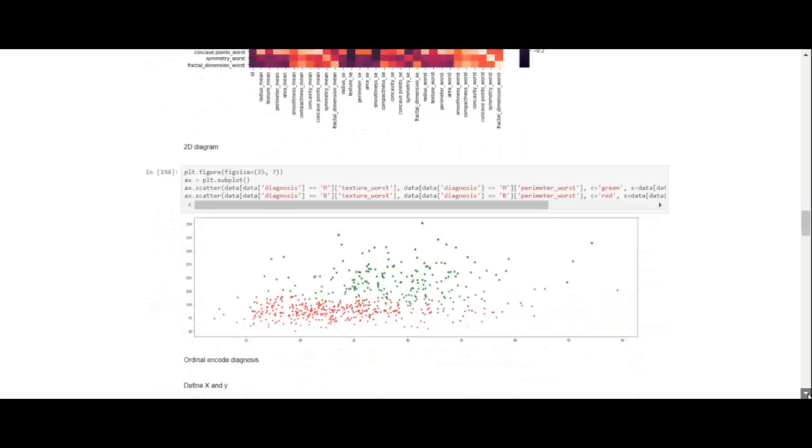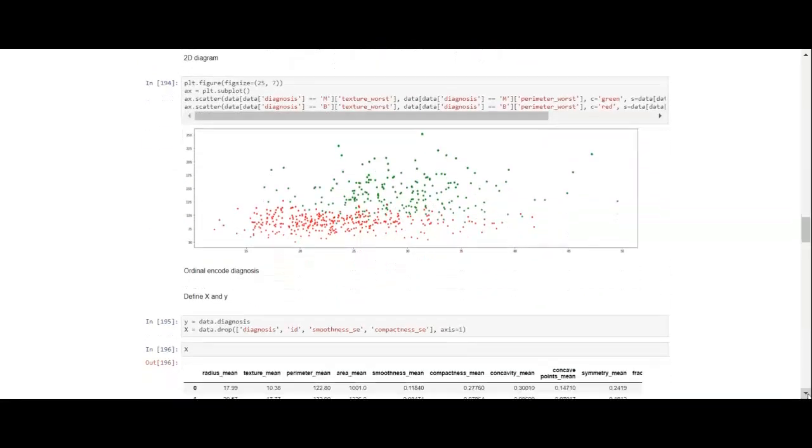So we'll go along. Next thing I did was I created a 2D diagram for you using this bit of code for the 2D diagram. And so you can see how the benign and malignant points are mixed into the computer's memory.